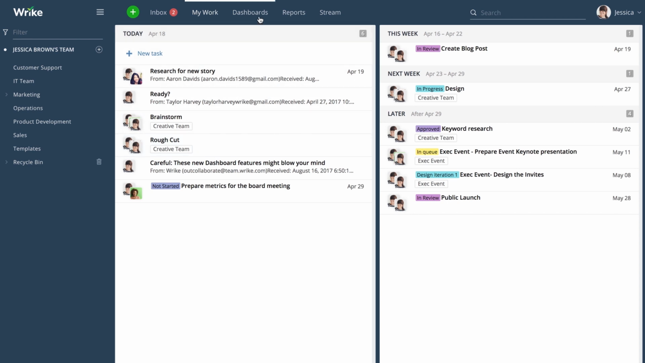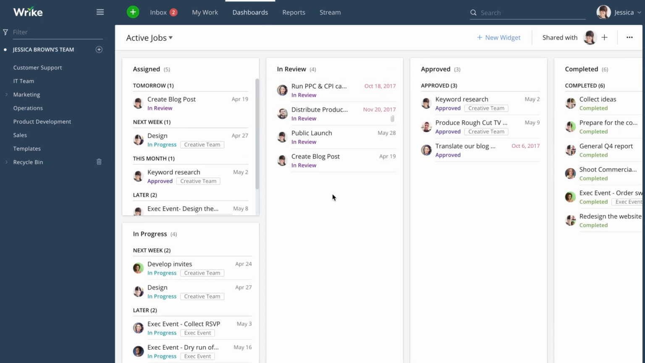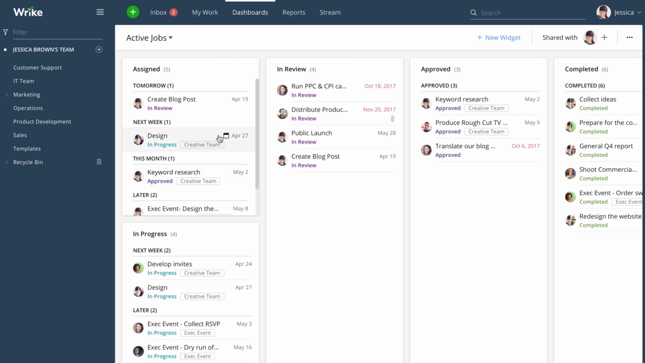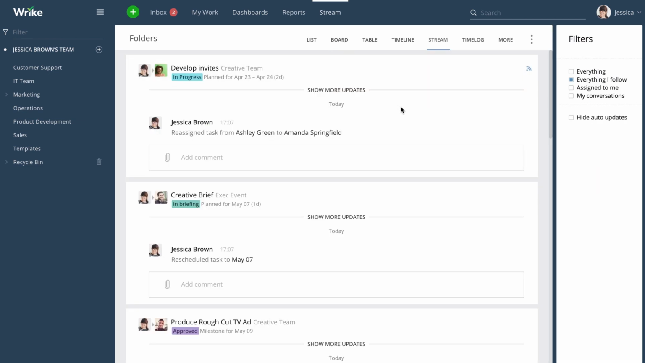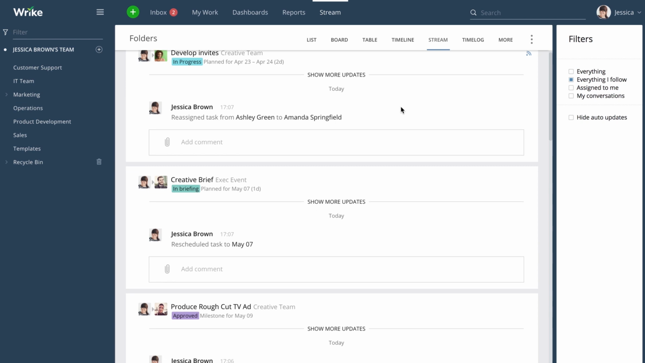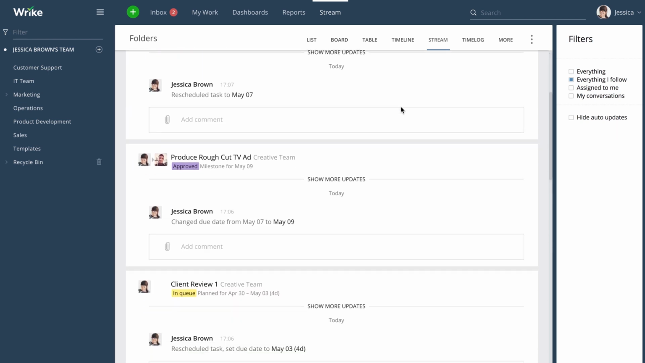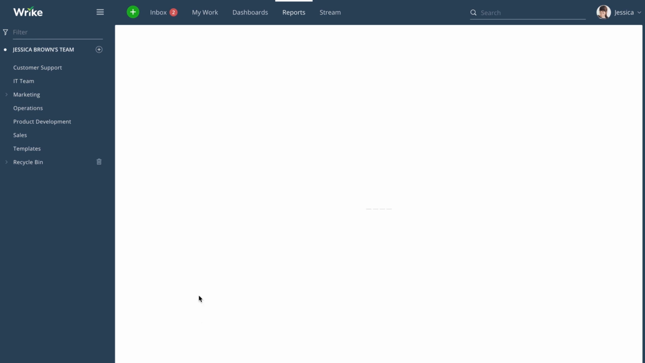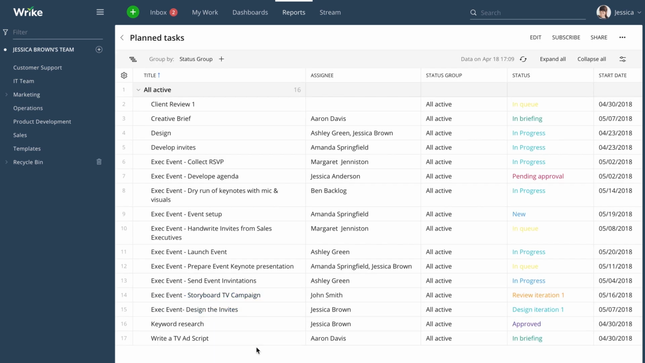The Dashboard view is comprised of several fully customizable widgets containing a filtered list of tasks. Easily open tasks from the dashboard. The Global Stream view shows you every update made in every folder and project you can see in Wrike. Wrike has very robust reporting functionality. They update in real time, giving you the visibility you need for your projects and tasks.